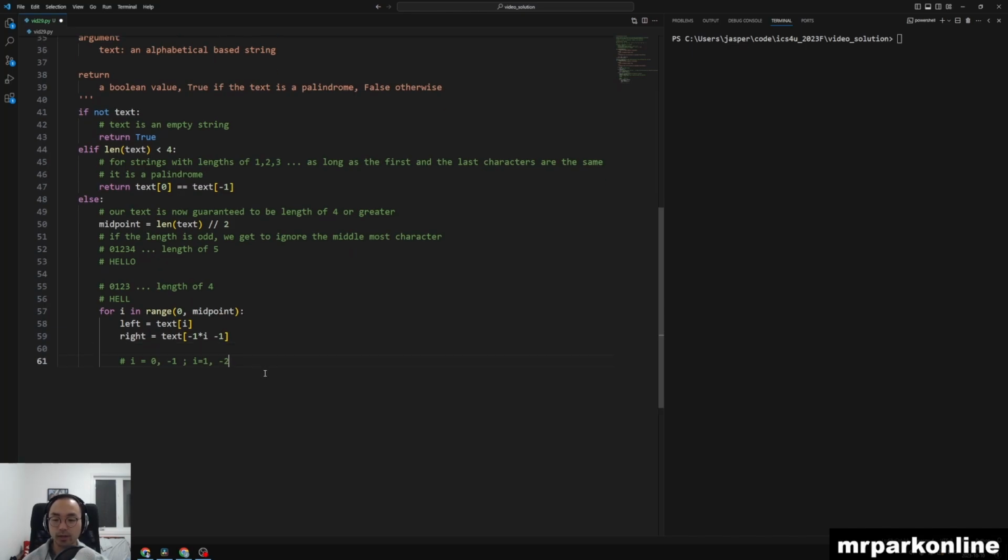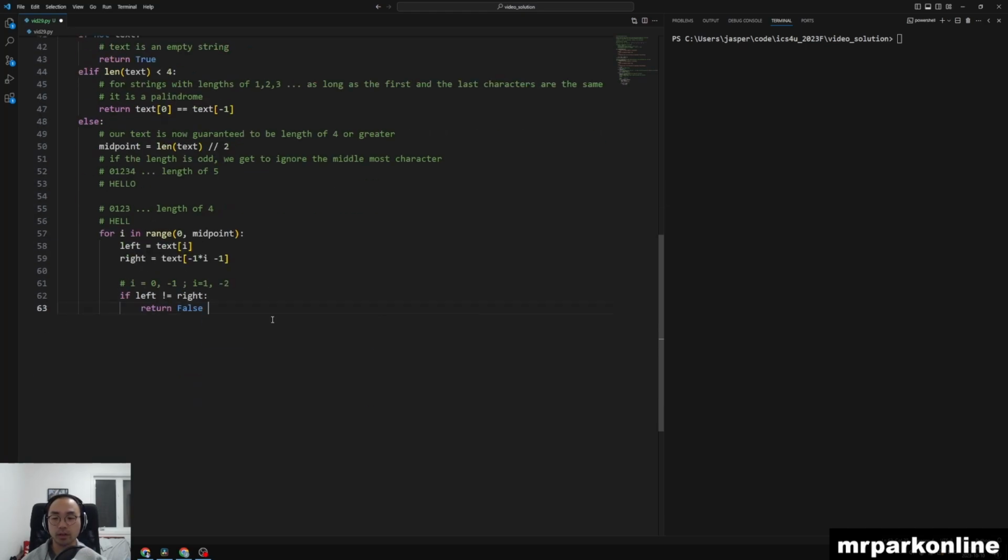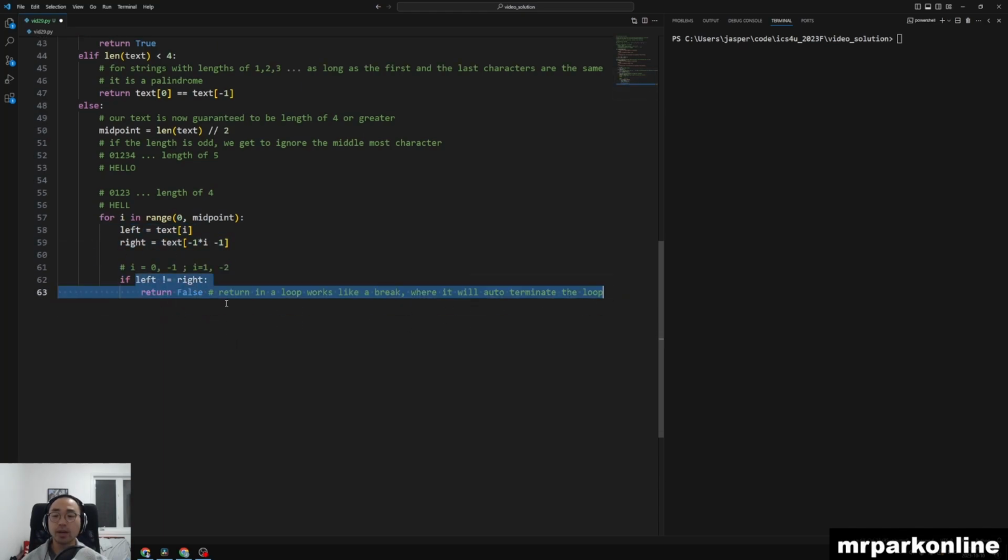All right. So if left does not equal the right side, well, then we know it's not a palindrome. So we can break here to exit the loop, but we can actually also do a return false. Return in a loop works like a break where it will automatically terminate the loop. All right. Okay. So as soon as we find an instance where the left and right are not equal to each other, we're going to return false.